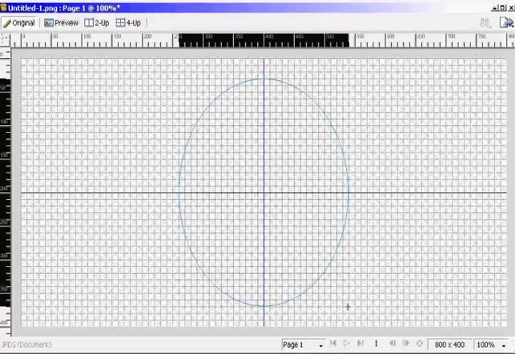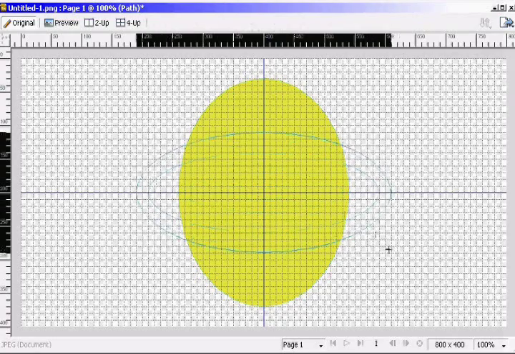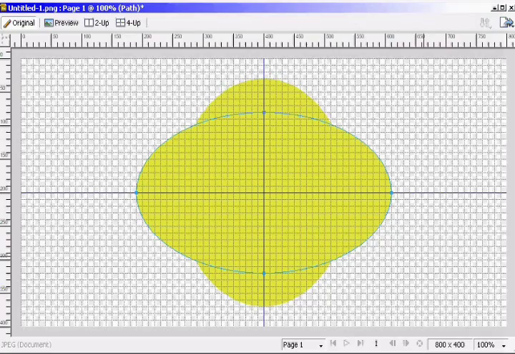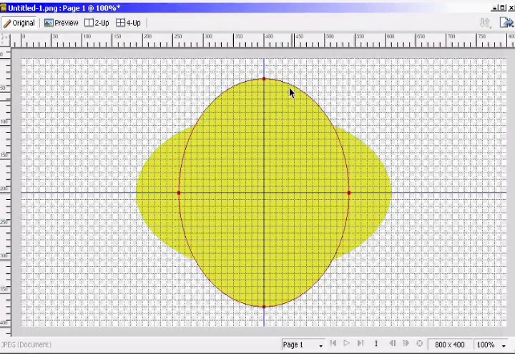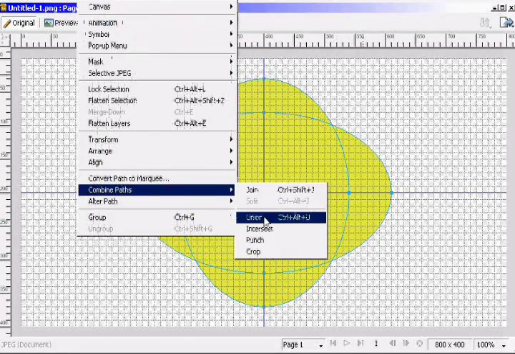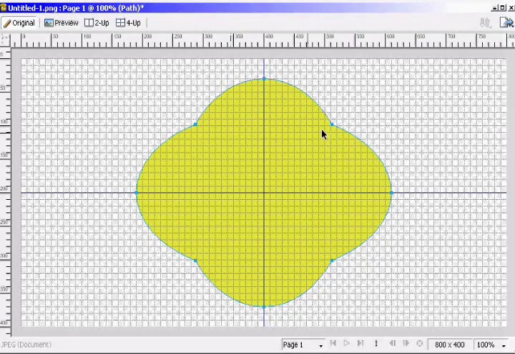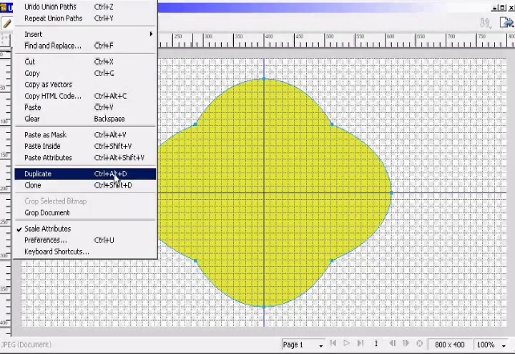Now, you select your circle tool. The Alt key is your friend. You drag out from the center and you start making the shapes. Now, you make the two shapes. You select both of them and then you go under the Transform Combine Paths Union, which is Control-Alt-U. Remember, shortcut keys are your friend.